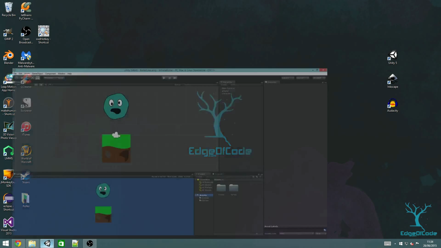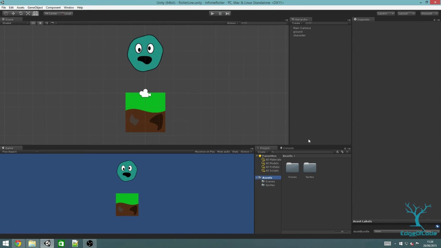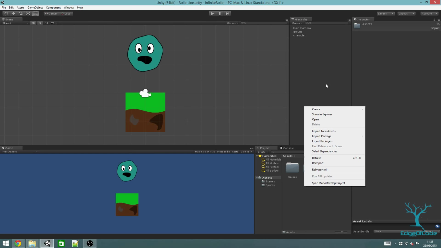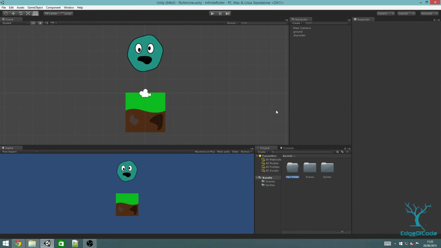So first of all, open your project, and if you can't see the scene that we created last time, go to your scenes folder and double click on the scene that we saved, and this should load up. Go back to assets, right click, create and folder, and create one called Prefabs.